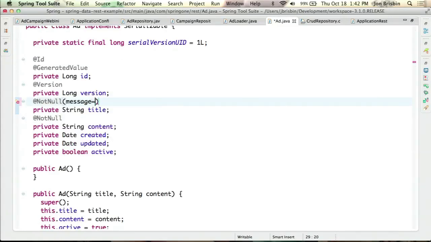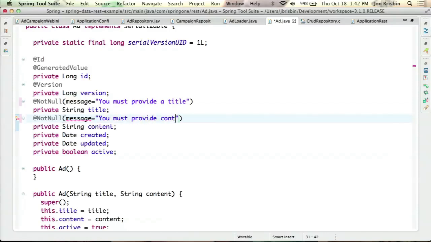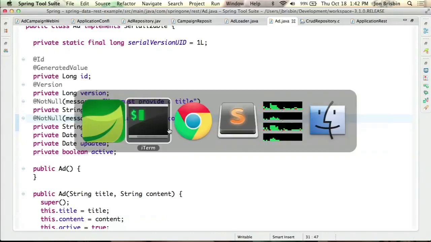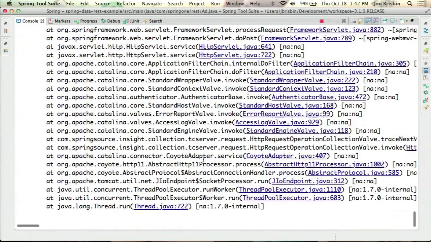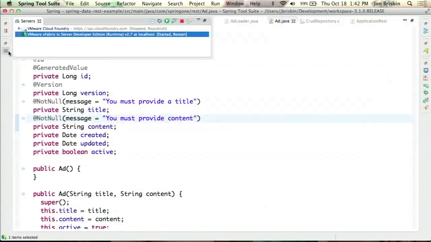So let's say message equals you must provide a title. You must provide content. Okay. The restart going on.